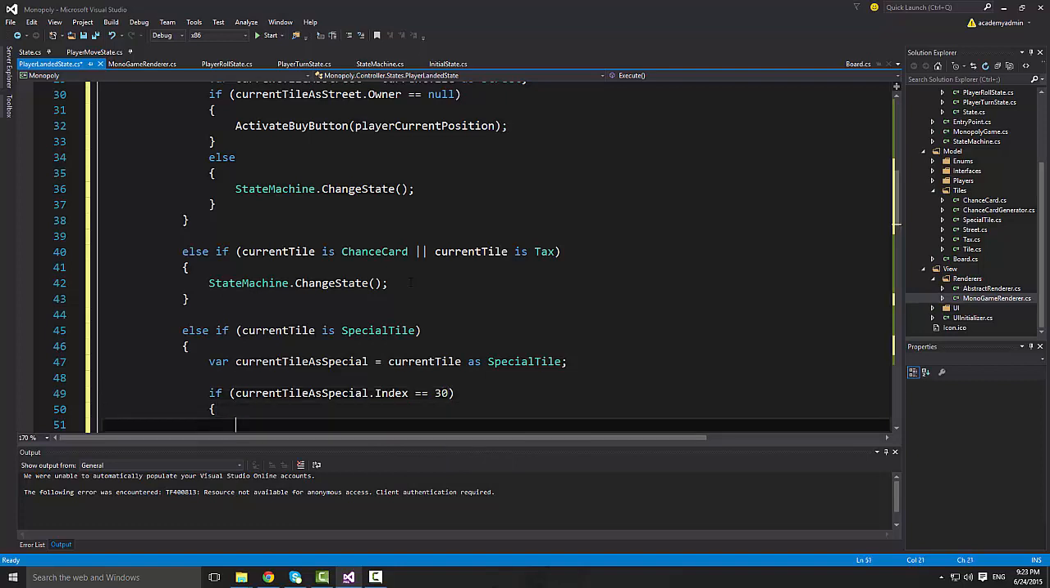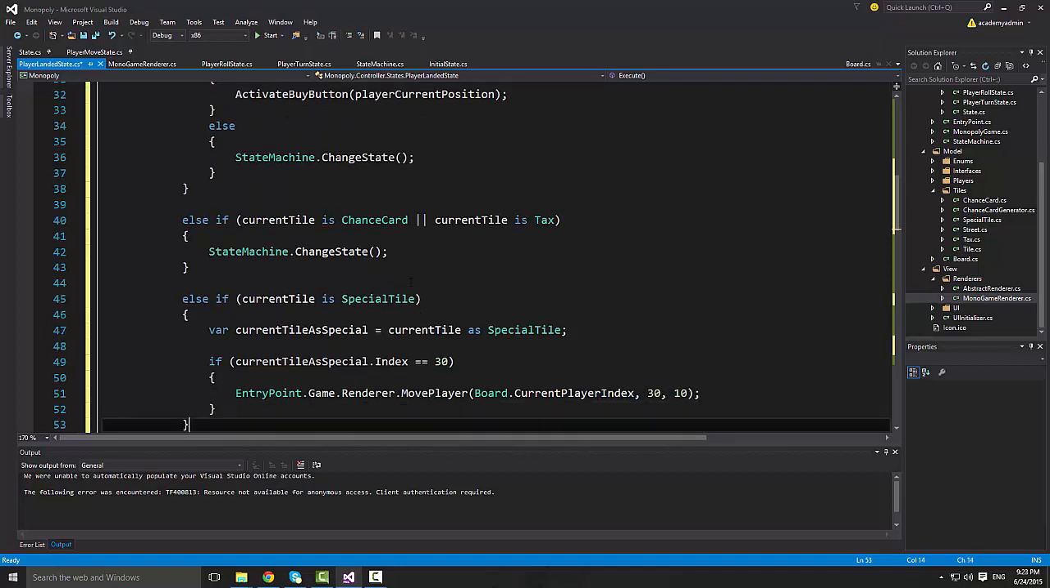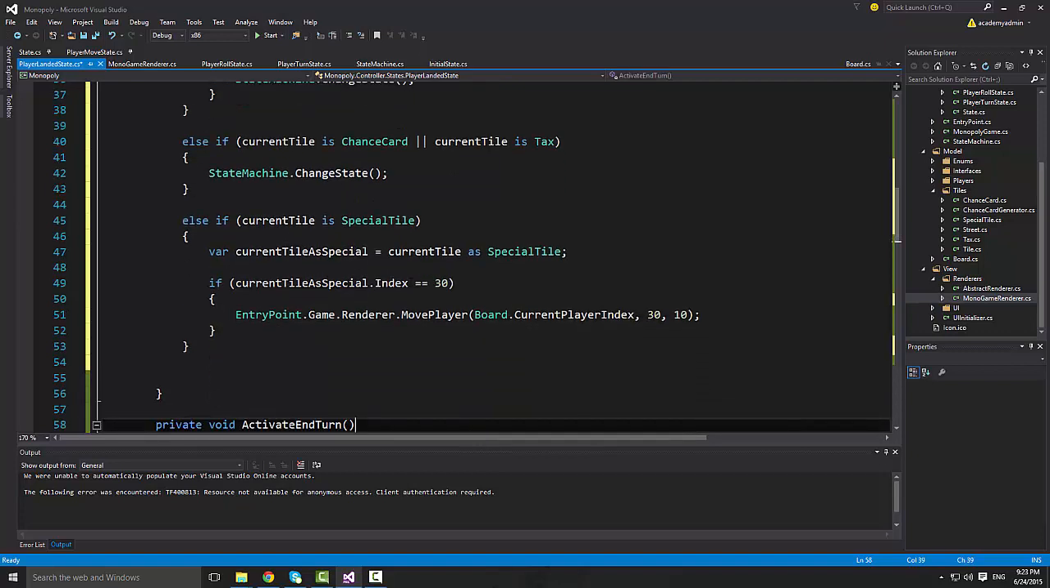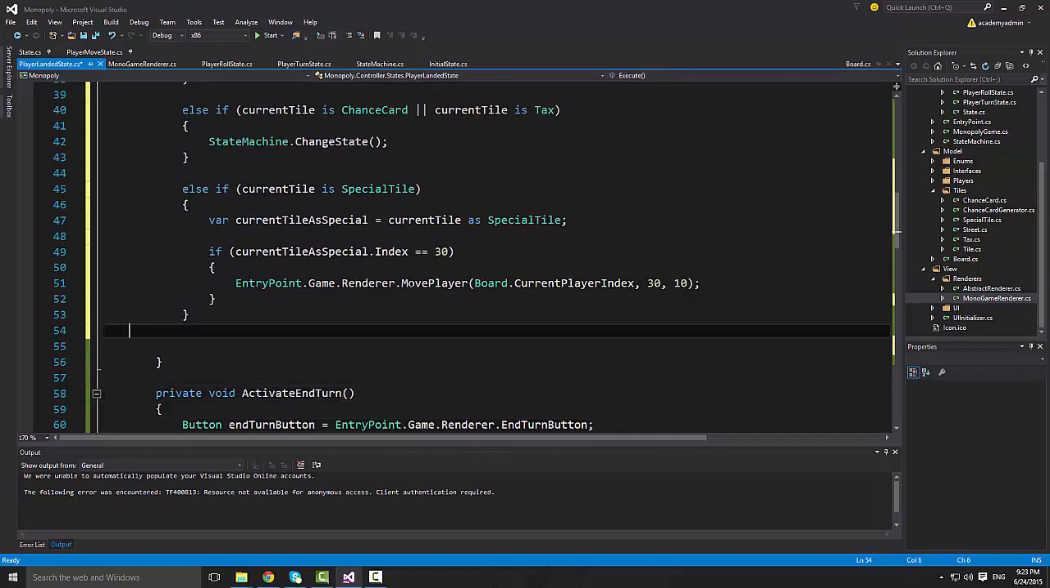So if we have that, I want to say entry point dot game dot renderer dot move player, and I want to say board dot current player index, comma 30, 10. Move him from 30 up to 10, and this is going to be handled by the renderer. Do I want to change the state here? I actually don't. Okay, it's fine. Right, so this is my land.